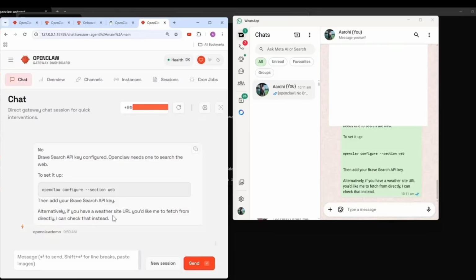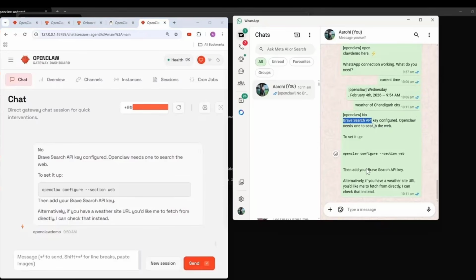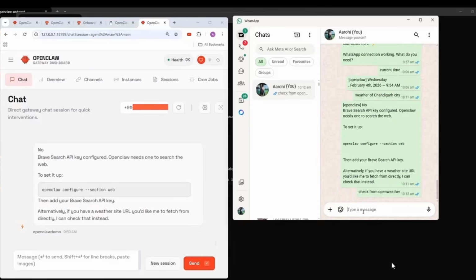So it is saying that we can use some other website URL. Let's try that way. And you can see that we got that message over here also. This same message OpenClaw sent on WhatsApp. Now we can say, okay, check weather from the OpenWeather website. The OpenWeather website provides weather information. So I wrote this, and now let's see what kind of reply we get.